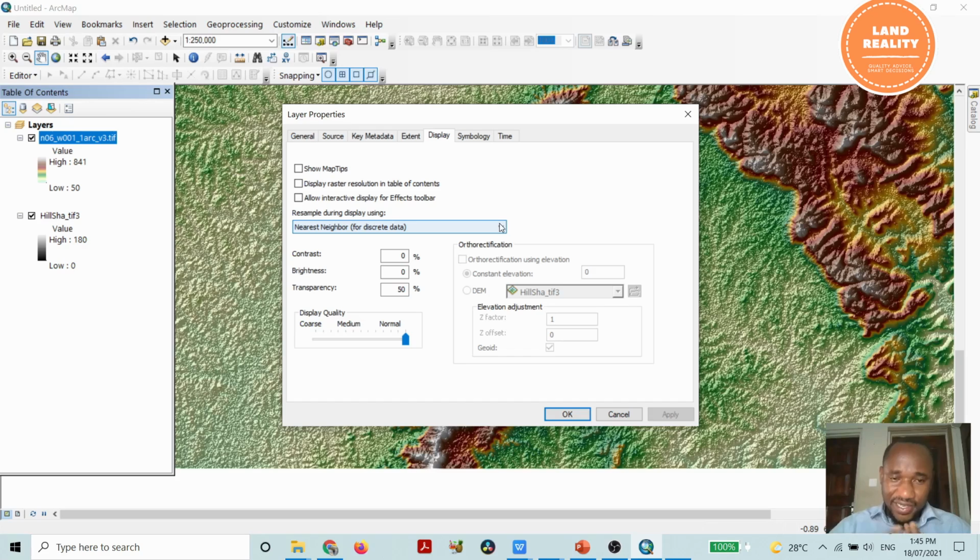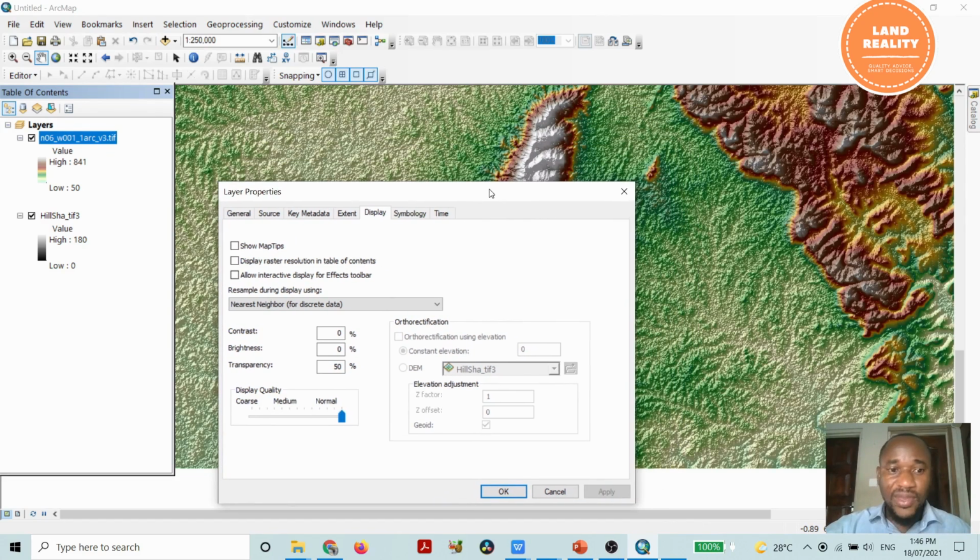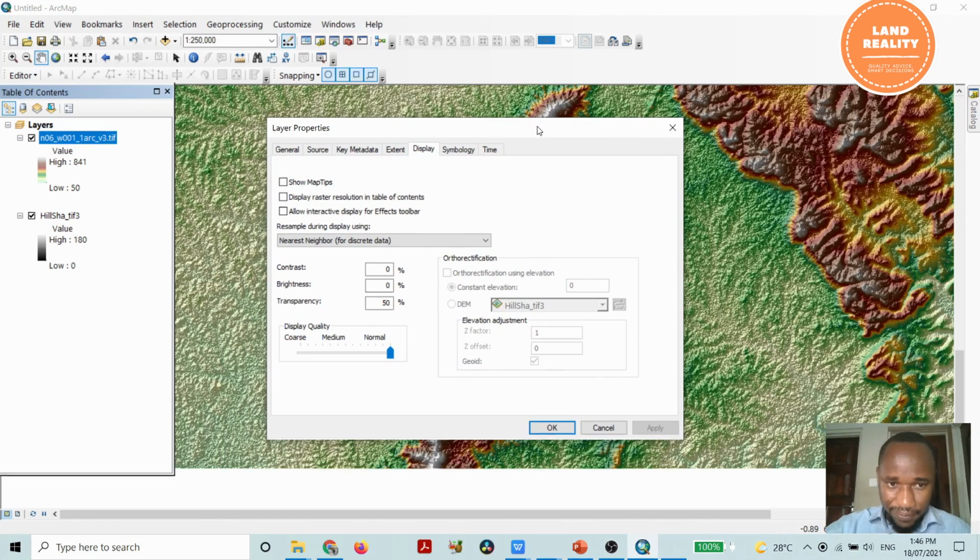With respect to the nearest neighbor, the resampled data acquires the same values as its nearest neighbor in the original data. So with this, sometimes some small errors are usually introduced, and because of the small errors, we have a jagged or disjointed image. As we can see, the first operation was done by default using the nearest neighbor.